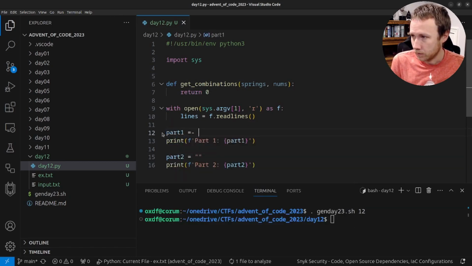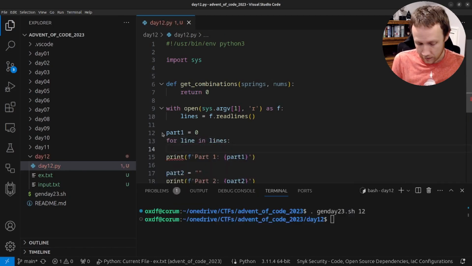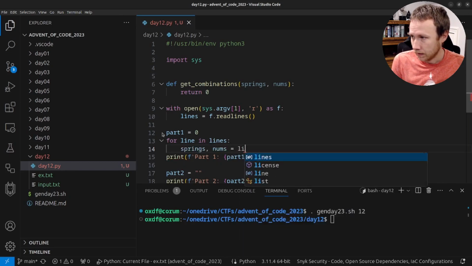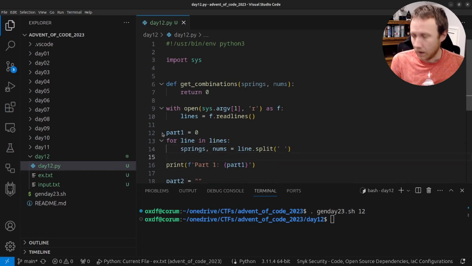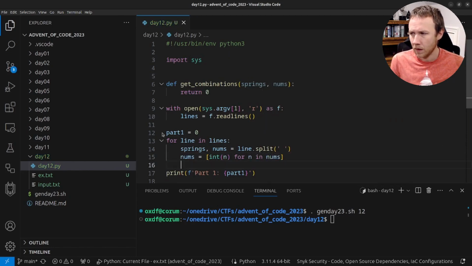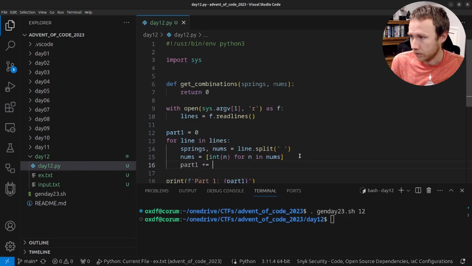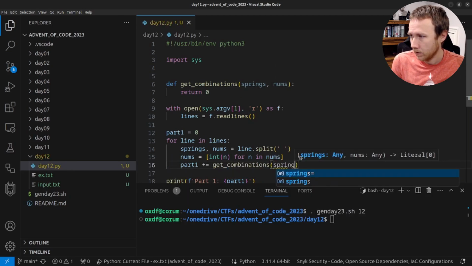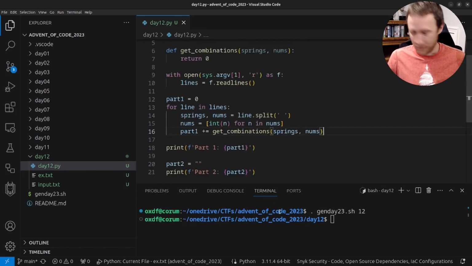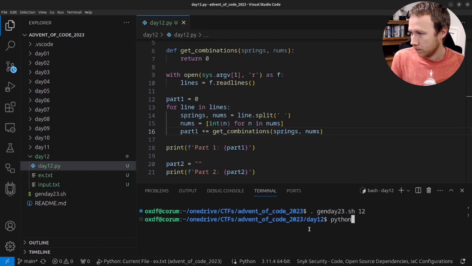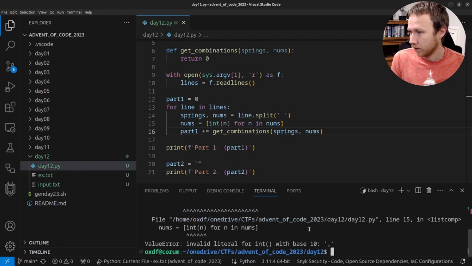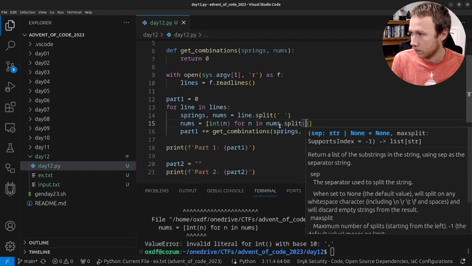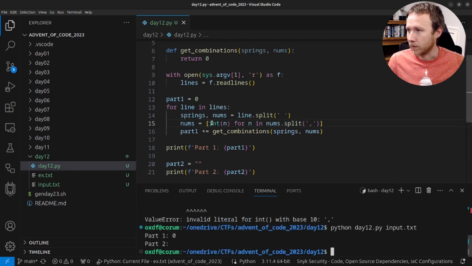So now we can say part one is equal to zero, for line in lines, springs, nums equals line.split. Let's explicitly split on the space. And then we want to turn nums into a list of ints, so int(n) for n in nums, like that. And so that should give us a list. We don't have to worry about the newline here because the int will chop that off just fine. So now we can say part one plus equals get_combinations of strings, nums, like that. Now we can run this. We should get zero. Python day 12, input.txt. Oh, we're failing here. Okay, we better split nums on comma. This is why we run it. Okay, perfect. So we're getting zeros because we're returning zeros.